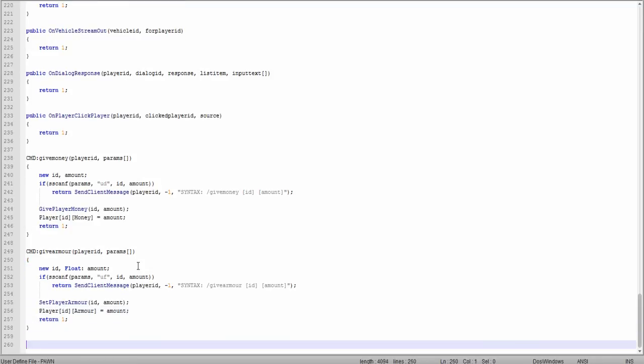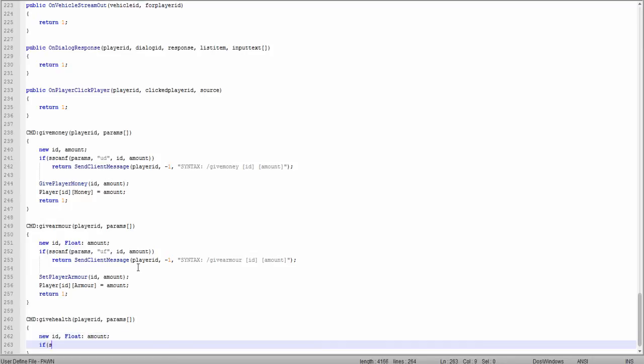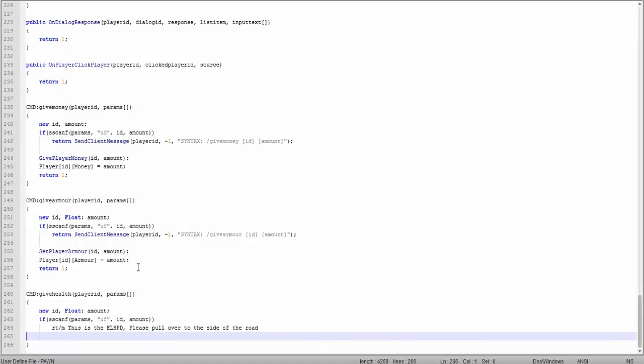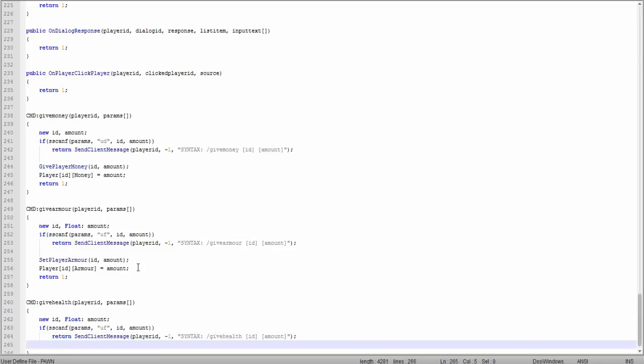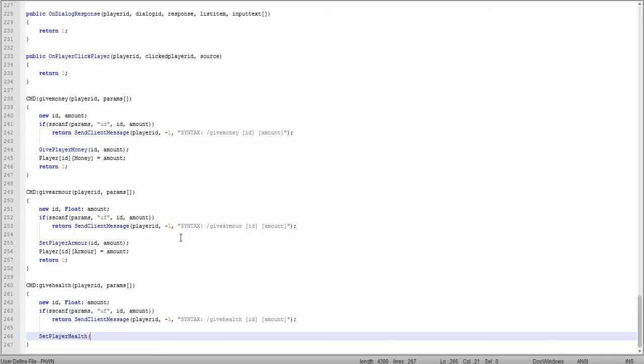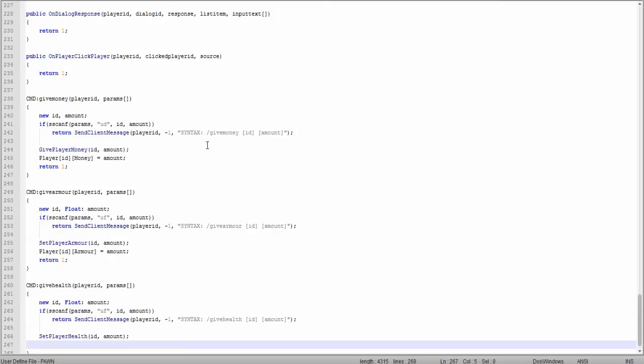So now let's move on to the give health command, /givehealth player ID params. Let's make a new ID and float amount. If sscanf params uf, float again, ID and amount. Right then, sorry about that, that's my hotkeys. Return send client message player ID -1, syntax /givehealth ID amount. So now let's actually do the command once again. It's basically the same thing. Set player health ID amount, and let's set their variable.